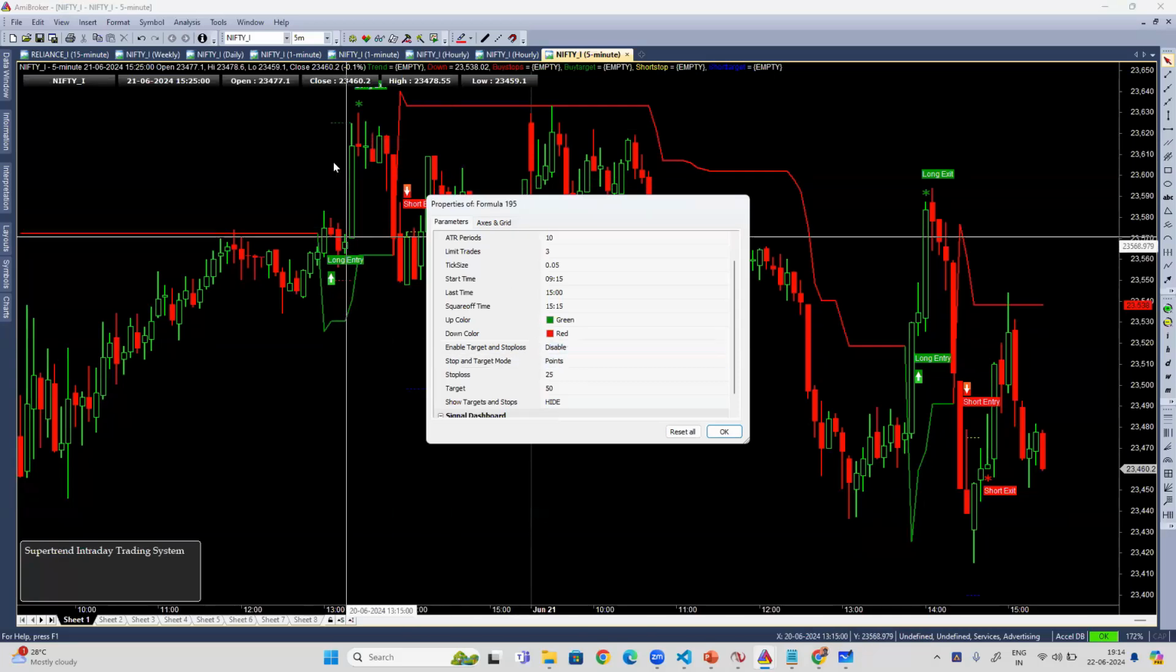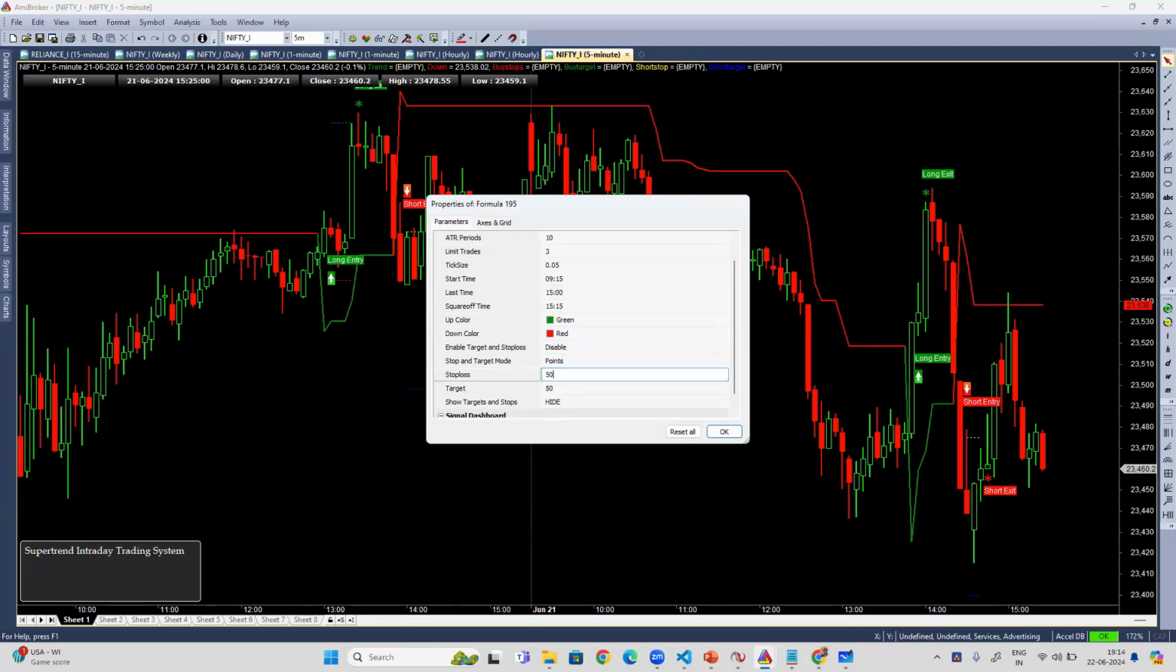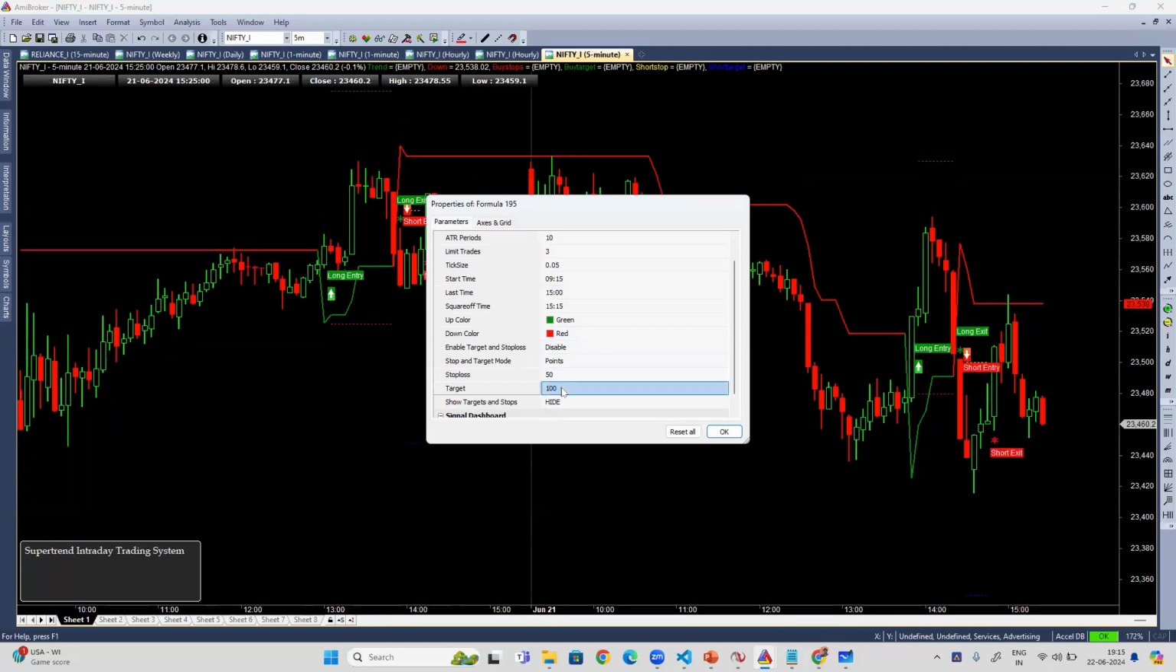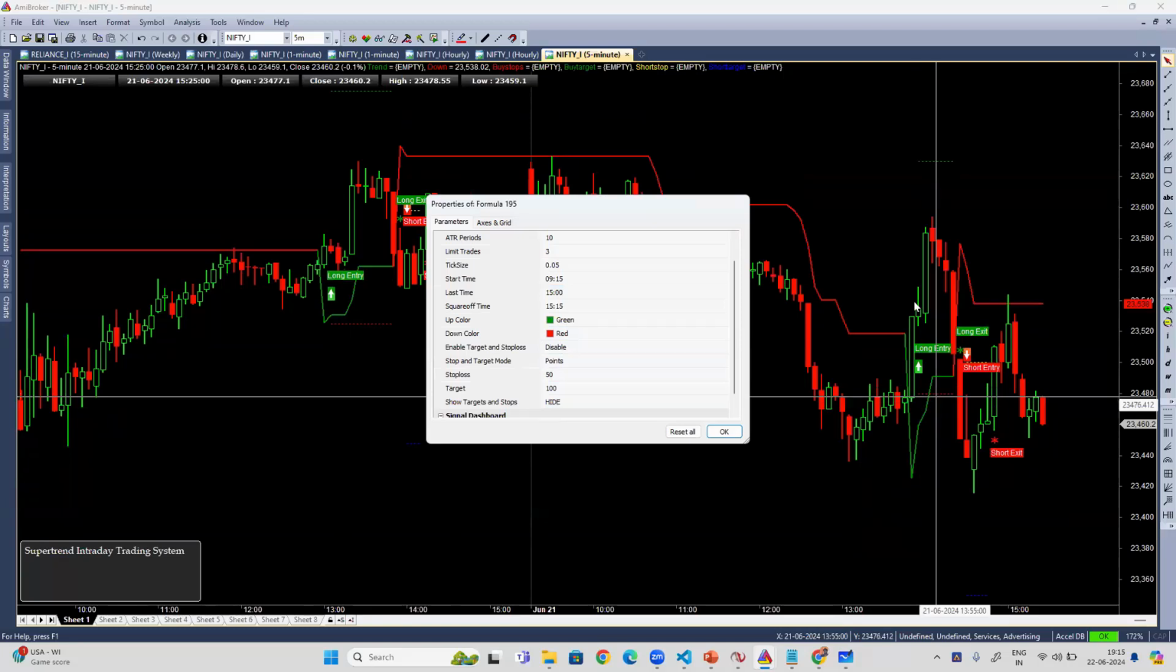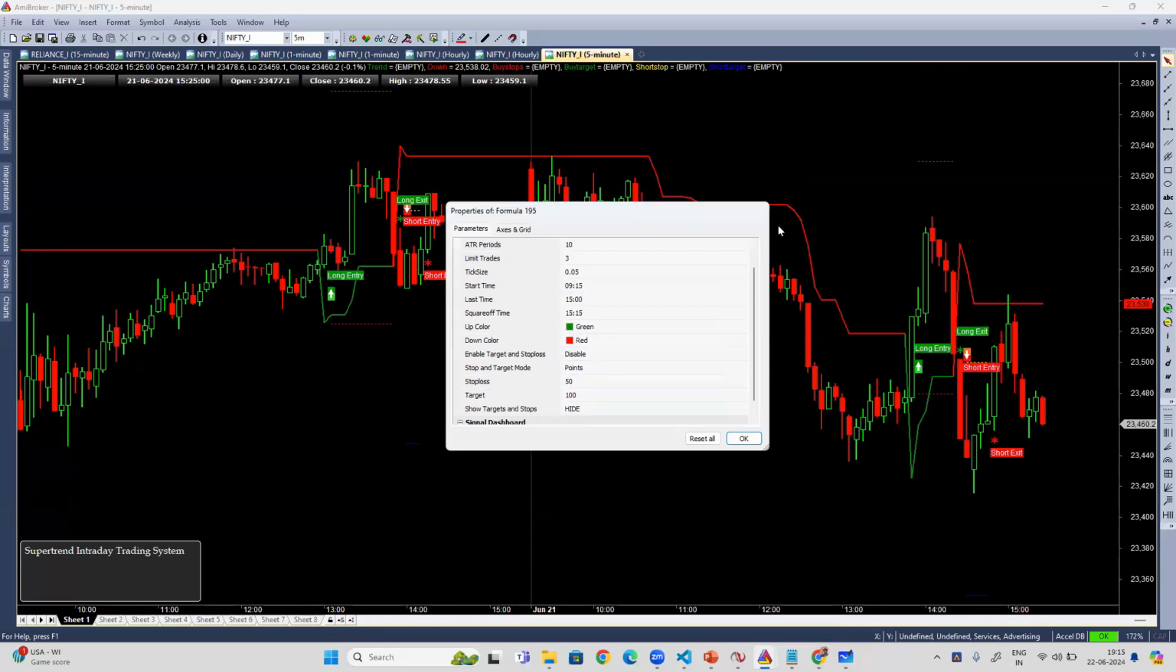By default, you can see that the stop loss is enabled over here. Maybe I'll keep the stop loss at 50 points, and maybe the target I'll keep at 100 points. So that you'll clearly be able to visualize the stop loss and target. These dotted lines are nothing but the stop loss levels, right?